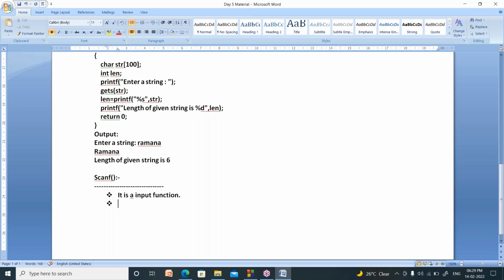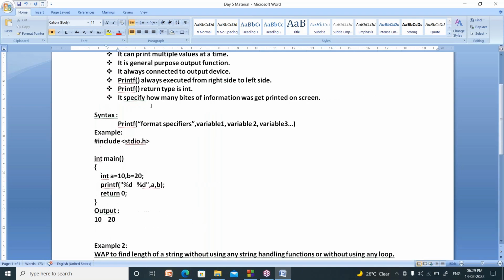What is the meaning of scanf? Scanf stands for scan formatted. It is used to read the formatted data. What is the meaning of formatted data? In printf and scanf, you have to specify the format specifiers. So it is called formatted data. To read the formatted data, we have to use scanf. To print the formatted data, we have to use printf.